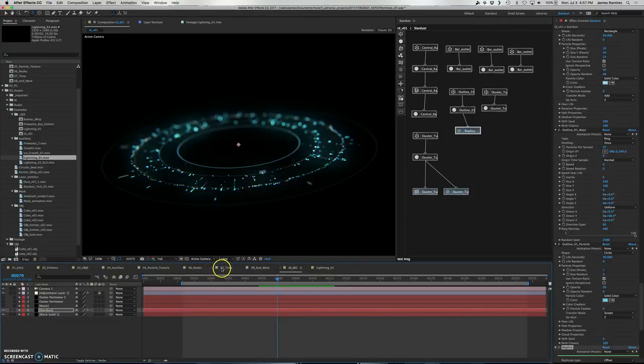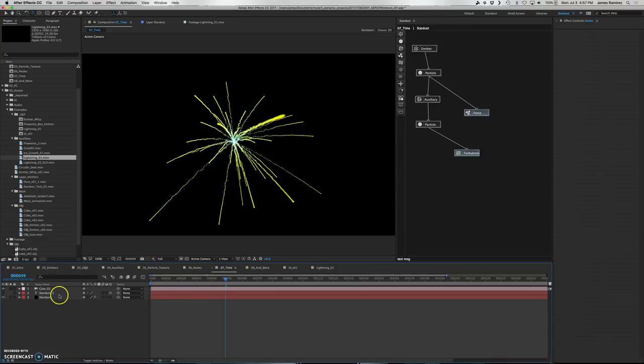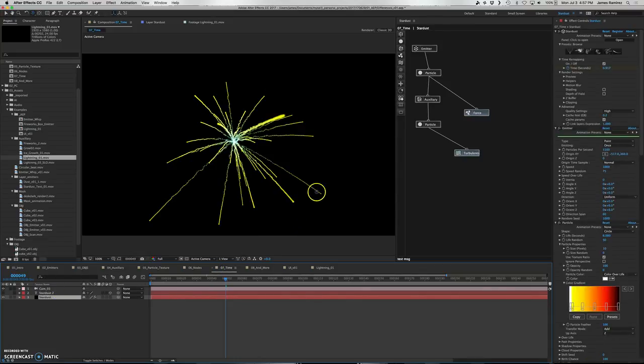And then the next one I have here is time, but this is also something you can do in Particular with the physics factor. You can animate that to 0 and freeze the particles.